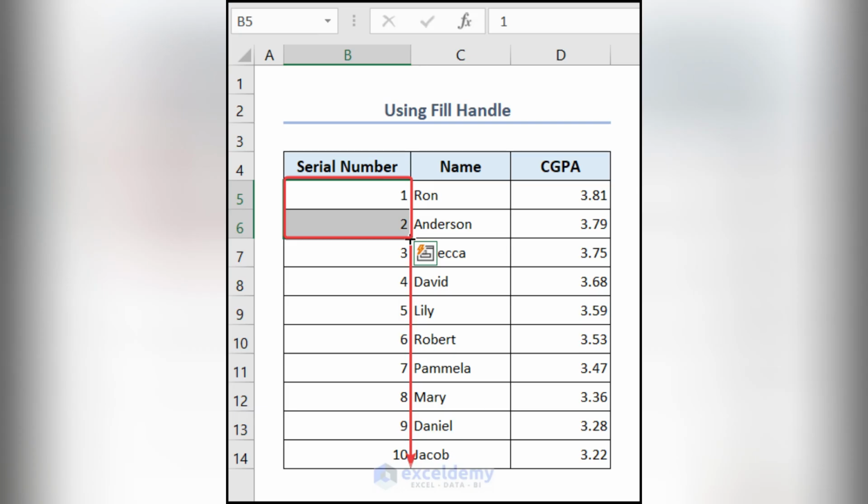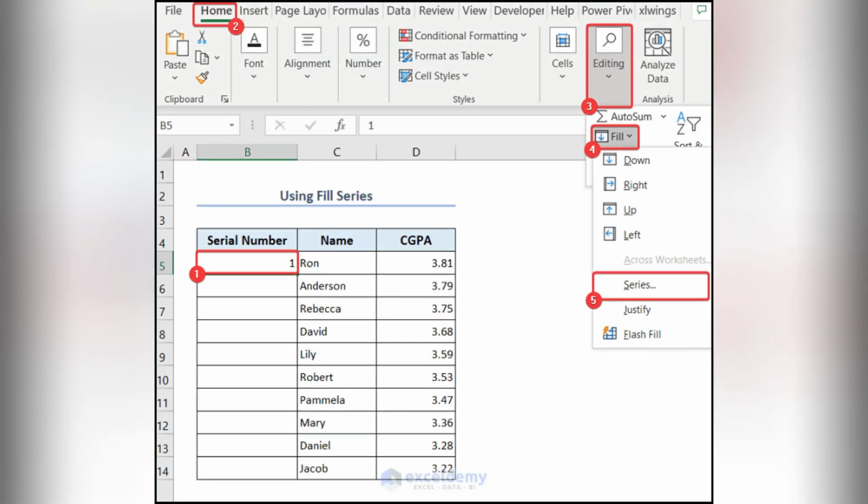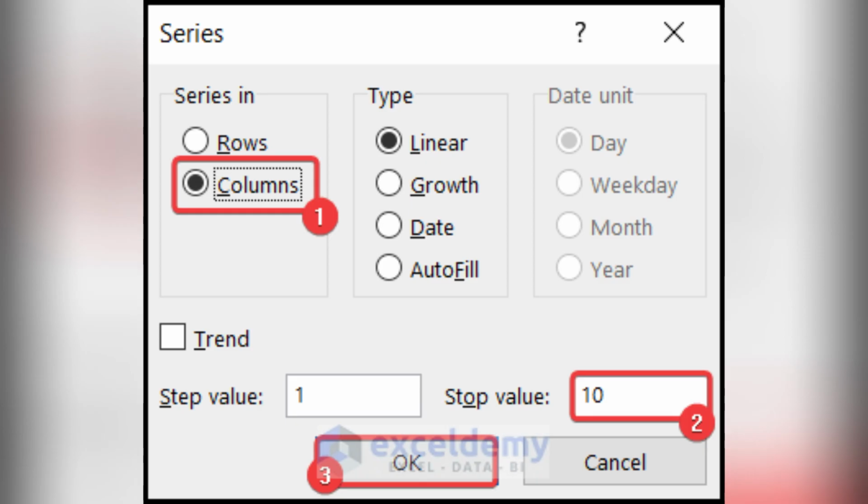Another way is to type 1 in the starting cell, go to the Home tab, choose Fill from the Editing group, and click Series. In the dialog box, select Columns, set the step value to 1, choose the last number you want as a stop value, and click OK. Excel will fill the column with serial numbers automatically.